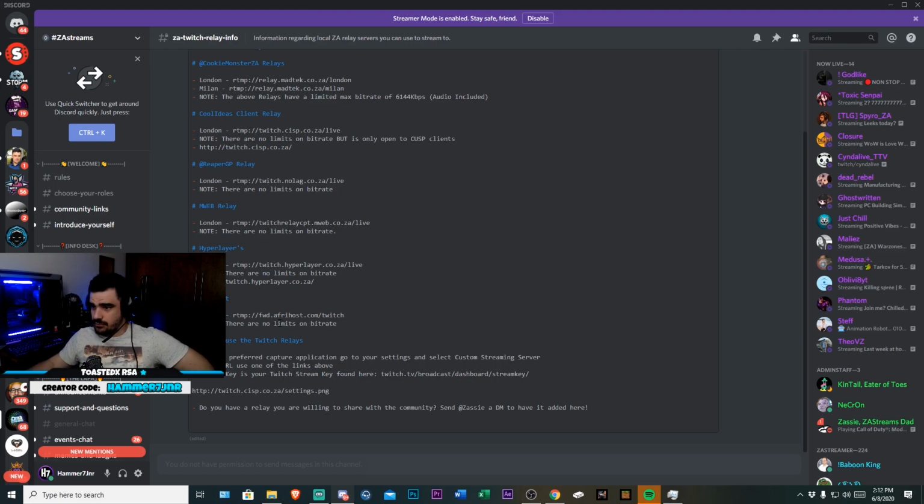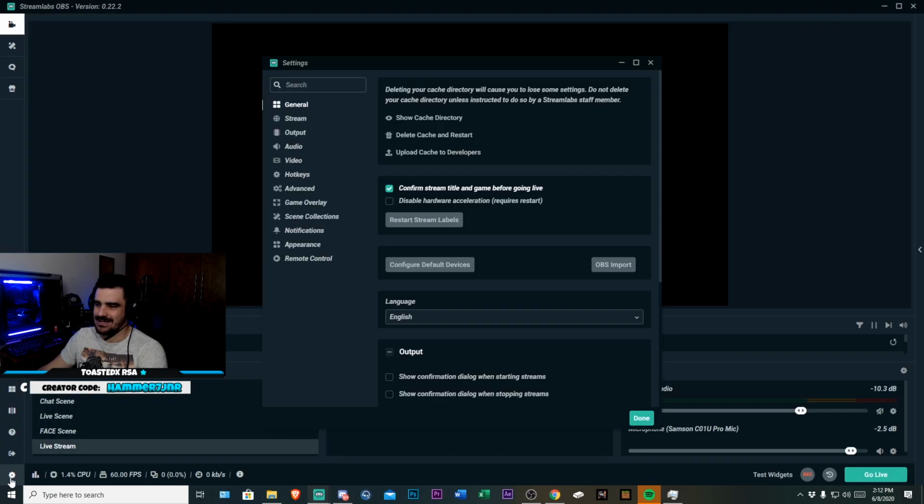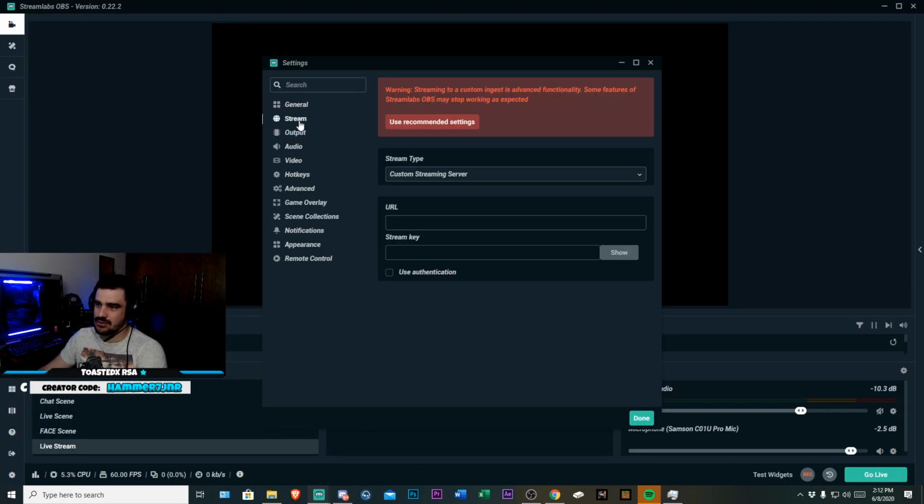What I do is, okay, cool. I use the AfriHost server. Sometimes I use Hyperlayer. Sometimes I use Cookie Monsters. Then I go Control C, this full RTMP link there. And what you want to do is go and paste that into the same settings under stream, and paste that in the custom URL. And now you're pretty much sorted, by the way.